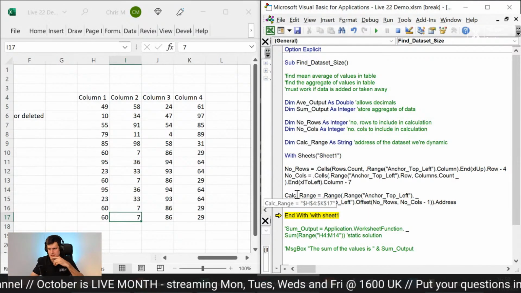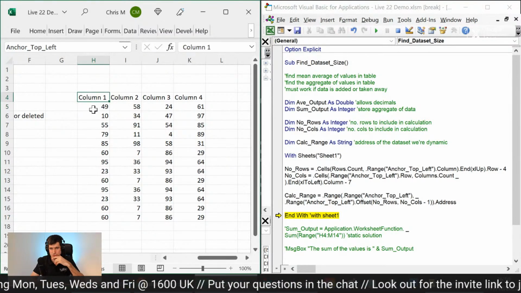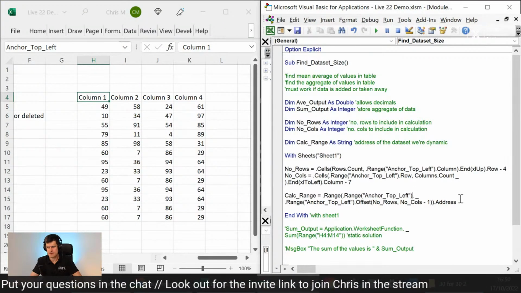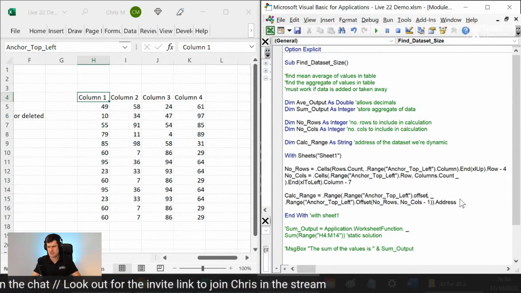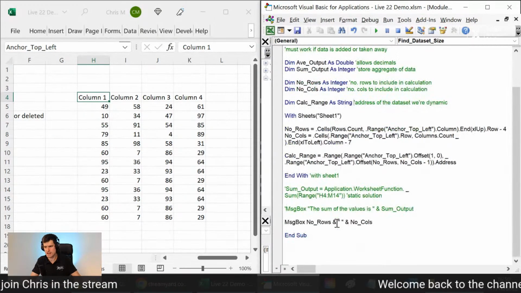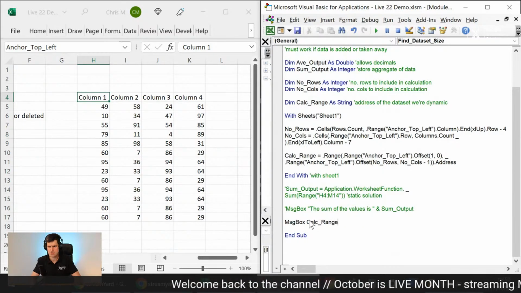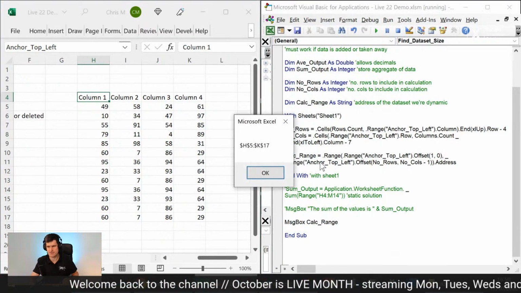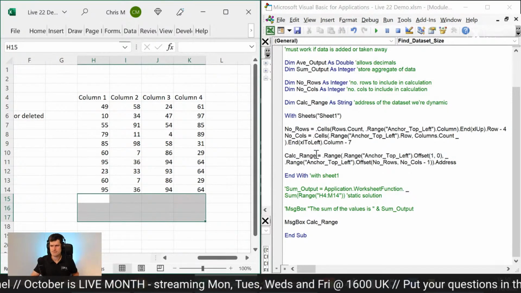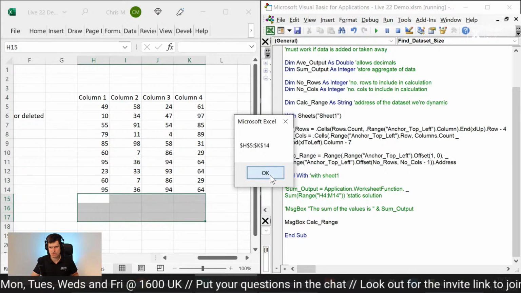Let's see what we've got. So we've got H4 to K17. Yep, so H4. Let's start from H5, so we want to exclude the headers here. So .Offset 1, 0. There we go. That should give us the whole range. And let's just say MsgBox calc range. F5 key here, H5 to K17. Good. And F5 here, H5 to K14, good.